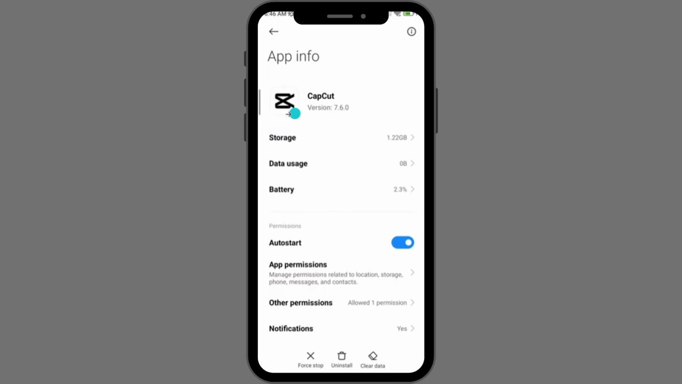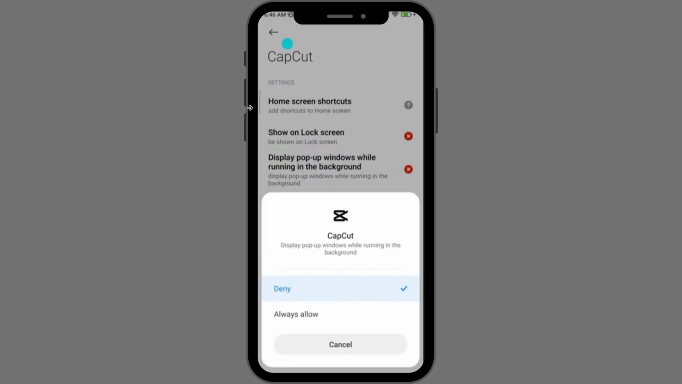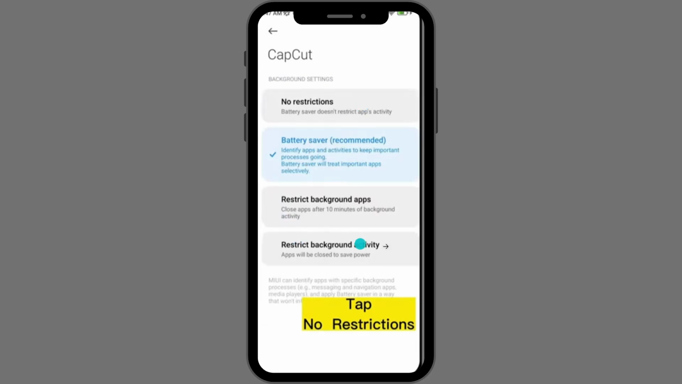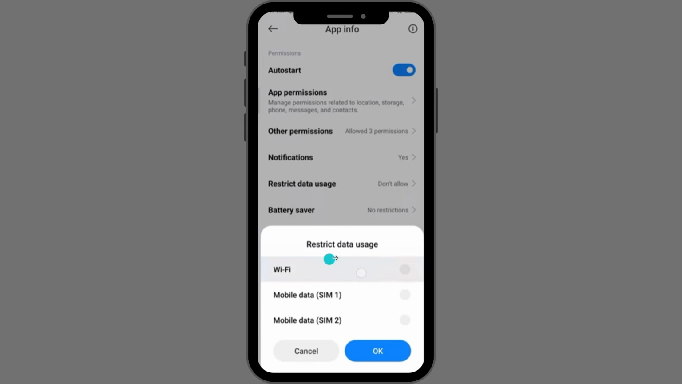Go back to the app's battery saver section and make sure the settings there allow CapCut to run smoothly without strict background restrictions. Finally, in the CapCut app info page, tap Clear Cache again and confirm to tidy up any remaining temporary files. After these adjustments, open CapCut and you should be able to edit without crashes.